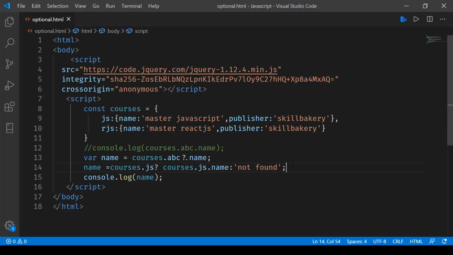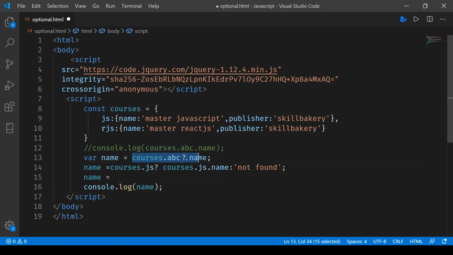Now let's try achieve the same using the optional chaining operator, and you'll see the difference. So I'll say name is equal to, and then all I need to do is courses dot this. You can copy this one from here and put it over here as this, else not found. It is going to print not found.